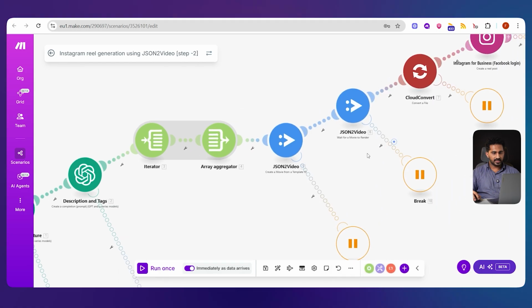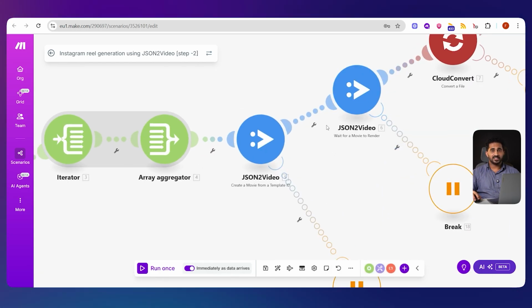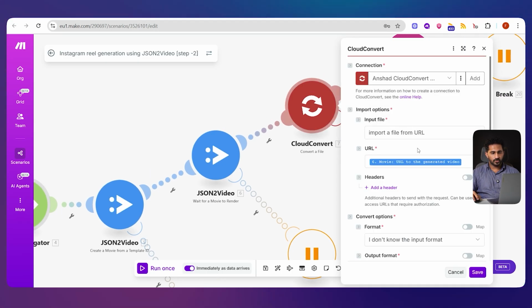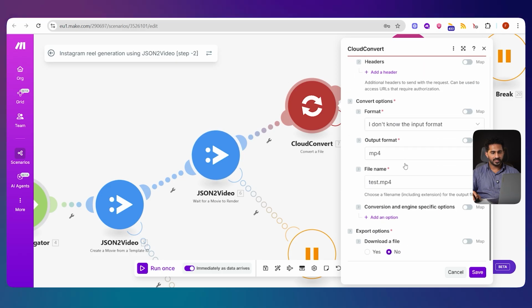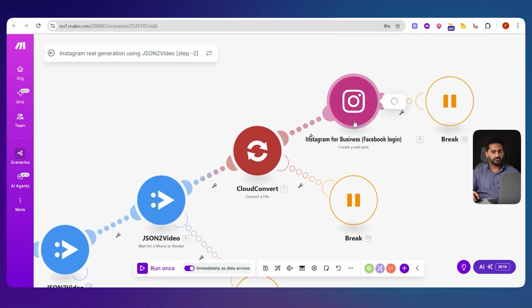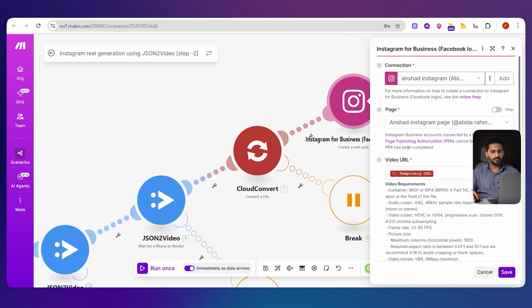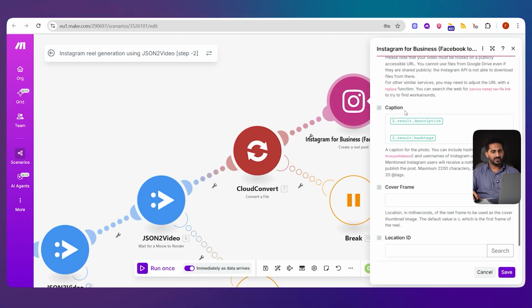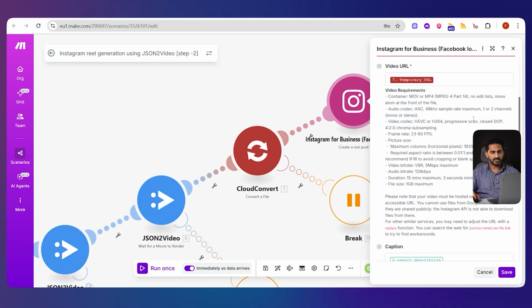So that's it. This module will wait until the video generation has been completed. Once it is done, we are converting it to the required format to be posted to Instagram. That is, we are simply passing the final video URL here, with the output format as MP3, and setting the file name as well. So that's it. Now finally we are posting to Instagram using the create a reel post module. We are passing the URL, and we have to choose the page after adding the connection. And again we are adding the caption here. You can see this is a GPT generated caption, and hashtags we are simply passing.